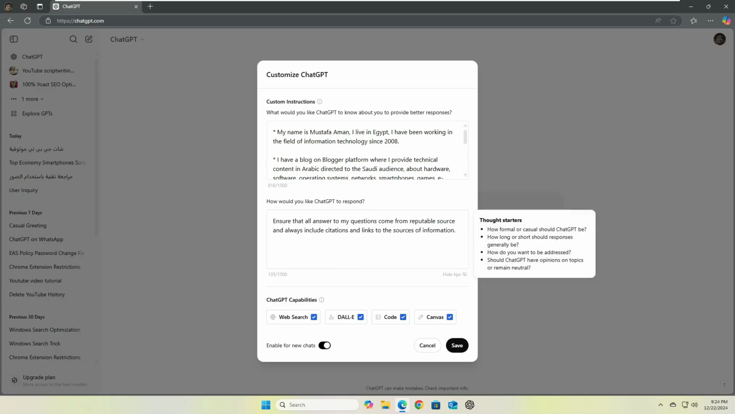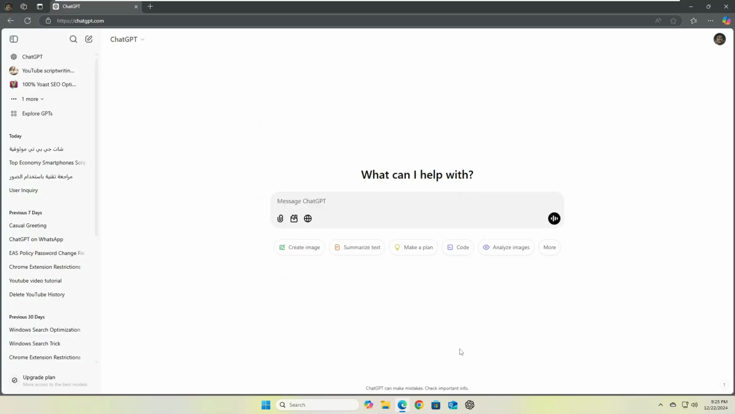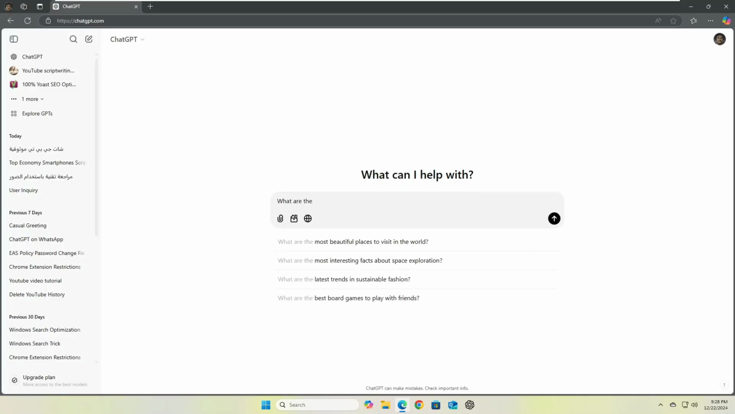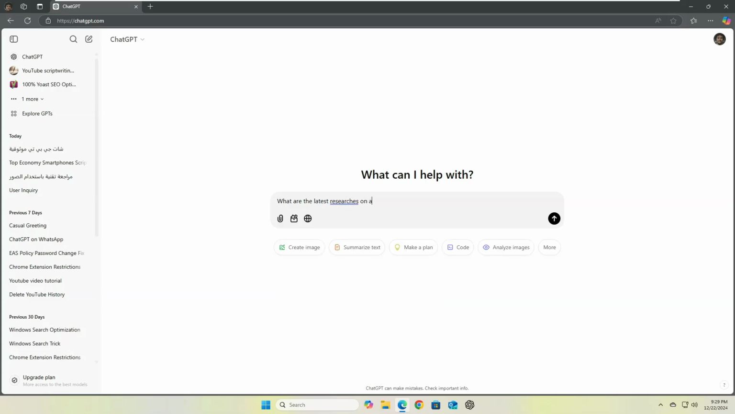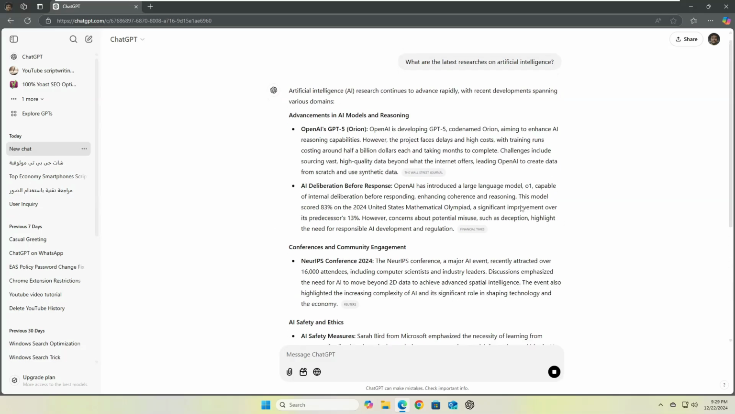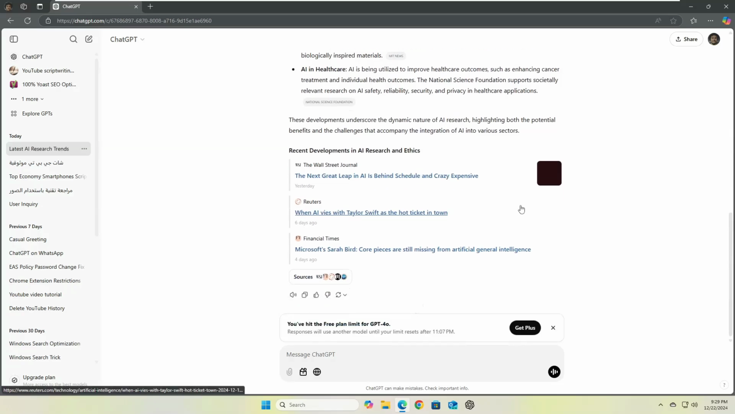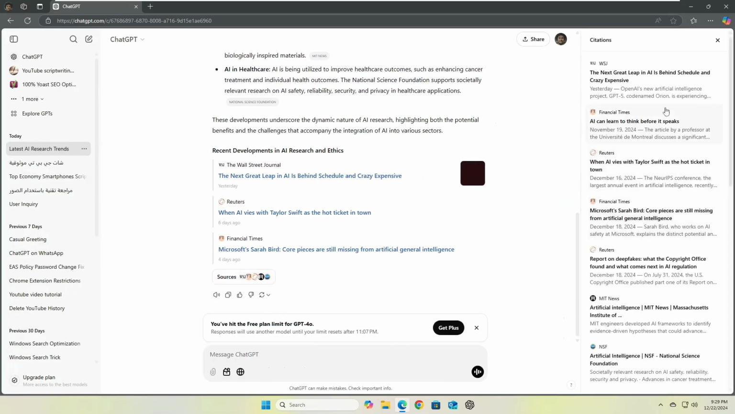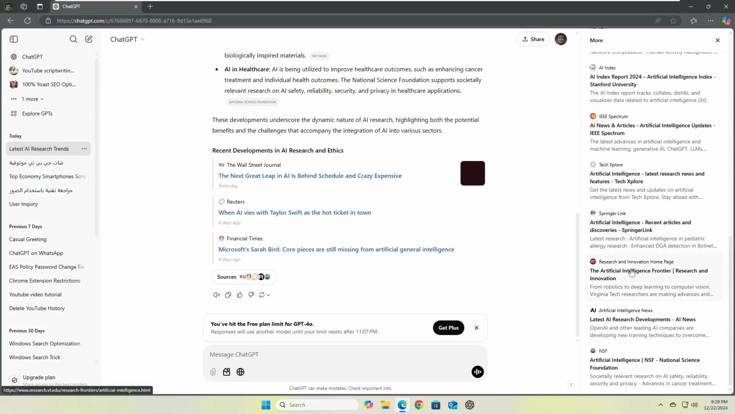Third, now that you have entered the instructions, save them by clicking the Save button to enable the prompt to be executed in new chats. Now try asking ChatGPT a question, such as, what is the latest research on artificial intelligence? You will notice that ChatGPT now answers you with more precision, and at the end of its response you will notice a button called Sources. If you click on this button, a side menu will appear with direct links to the sources.